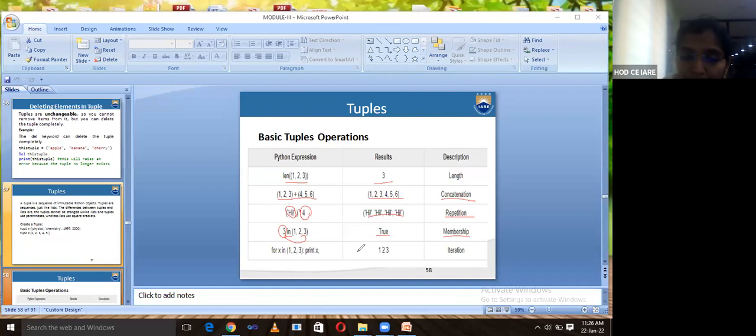So see, next iteration: how to iterate elements in the tuple. See here, for x in (1, 2, 3). I didn't mention a tuple variable name here. Directly I have taken 1, 2, 3 in parentheses. When you take any values in parentheses, it will represent a tuple.